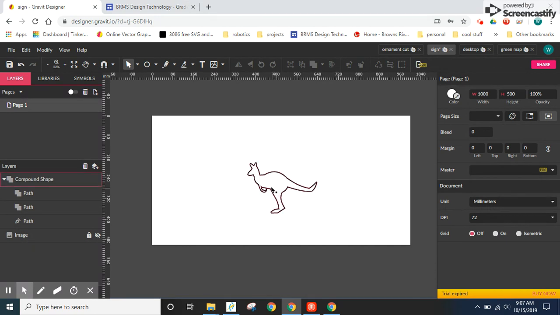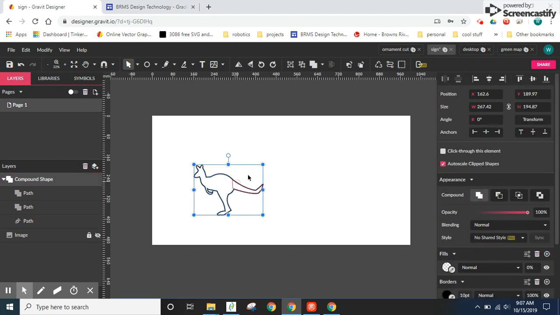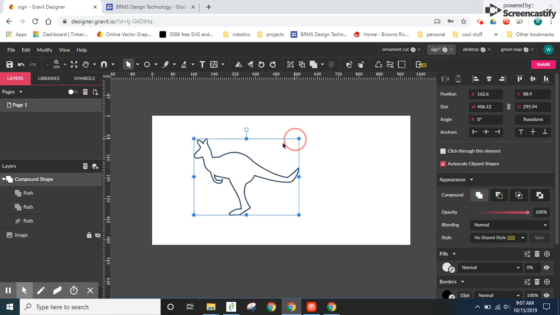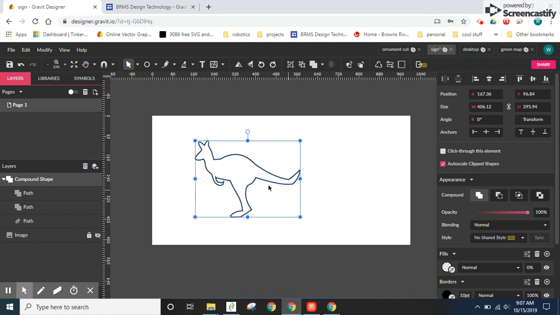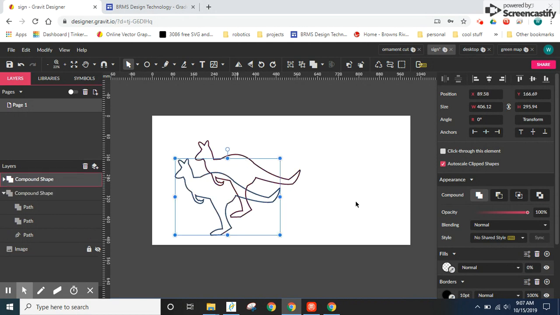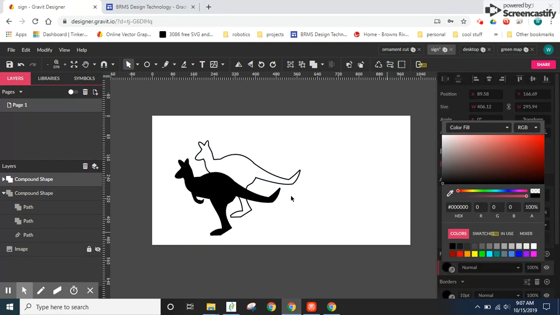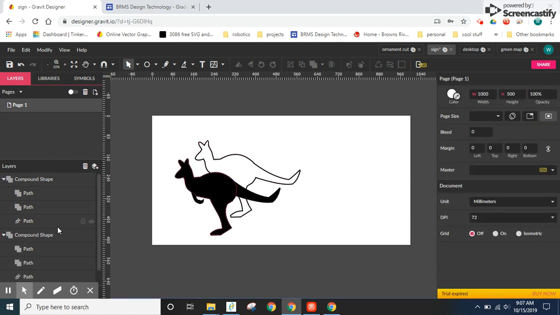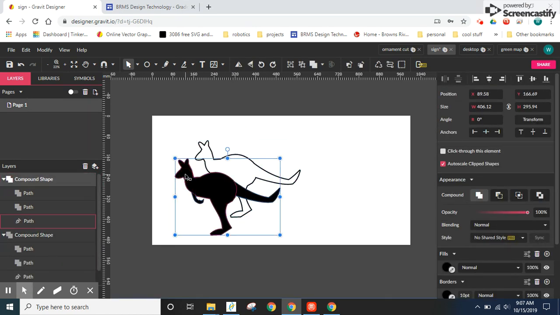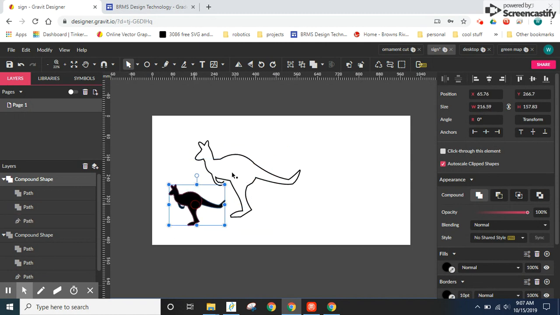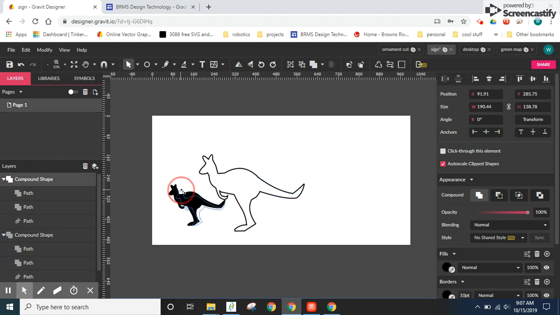So first thing is, I'm going to select this, and I'm going to make this one the star of my sign. I'm going to make it bigger, and then I'm going to duplicate it, Control D, made another one, and this one I'm actually going to fill in black, and make this one a little smaller. Sort of put it there, make this one in the foreground, and make this one smaller.